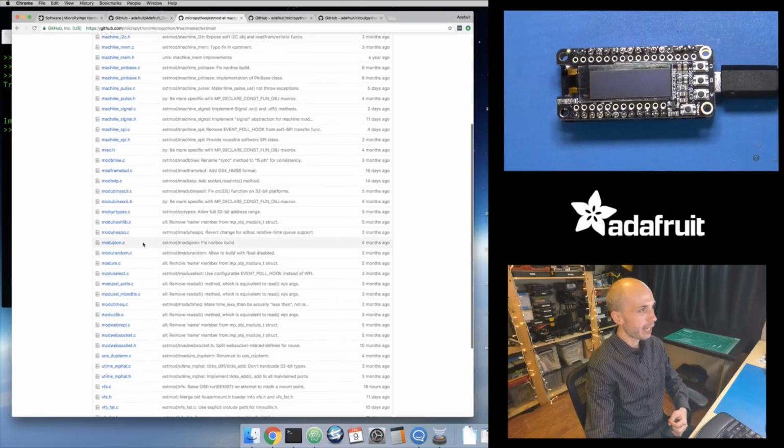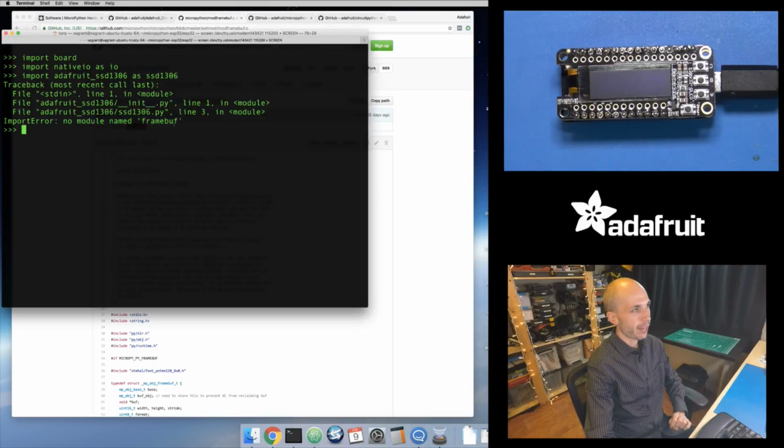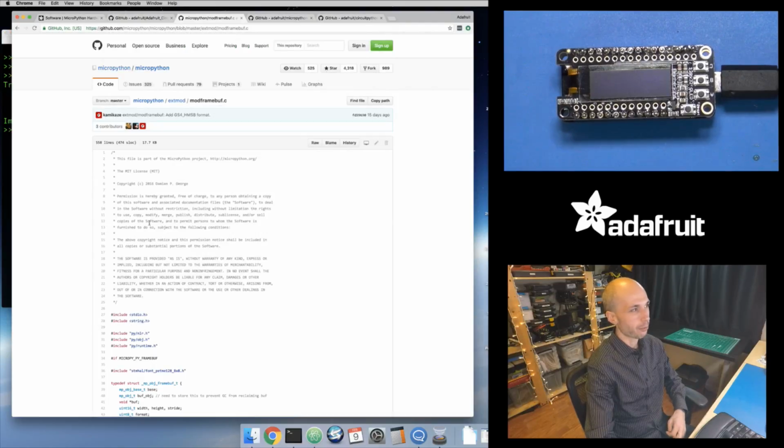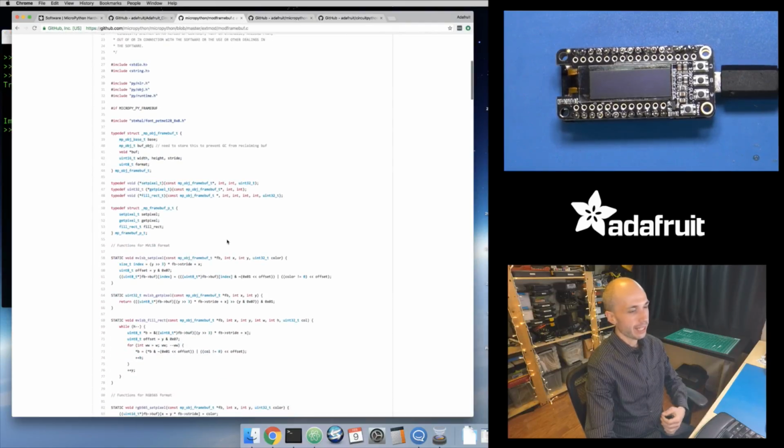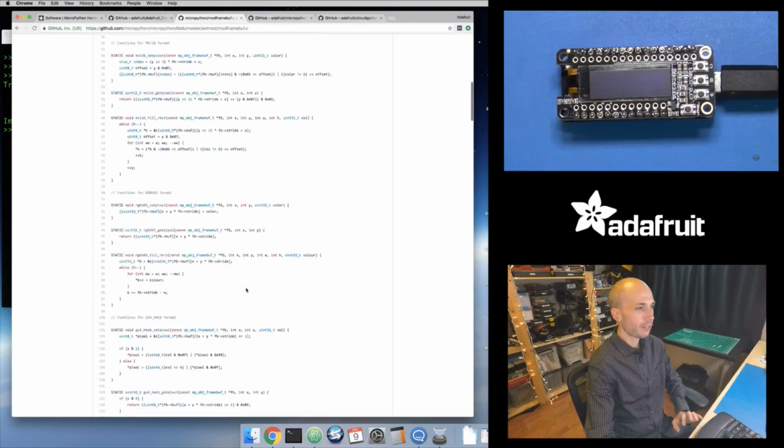But here is where you can actually find this mod framebuff.c file. So this is the implementation of the framebuff module, and it's actually what's failing right here. What this error means is that it can't find this framebuff module. So this source code right here is not compiled into the SAMD21 port right now. And I won't go too far into this source code.